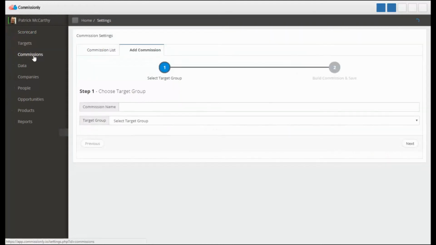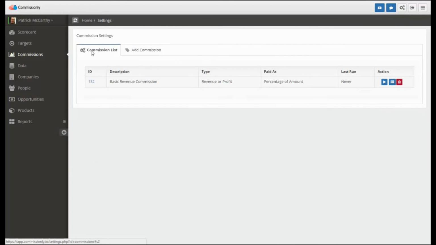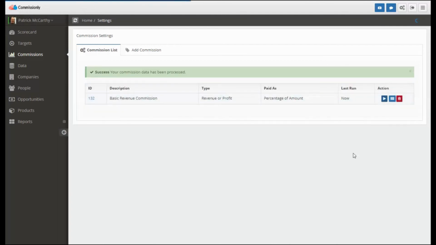Now, as the administrator, what you'll need to do is go to the commission list and run the commission schedule. You click on Update Commission Values. As you can see, very quickly processed, your commission data has been processed.